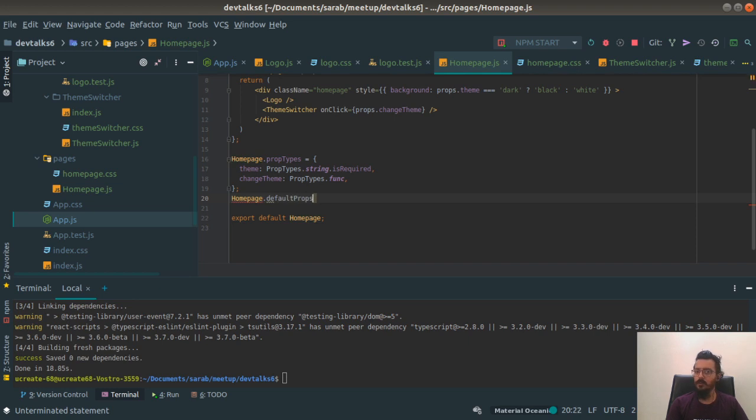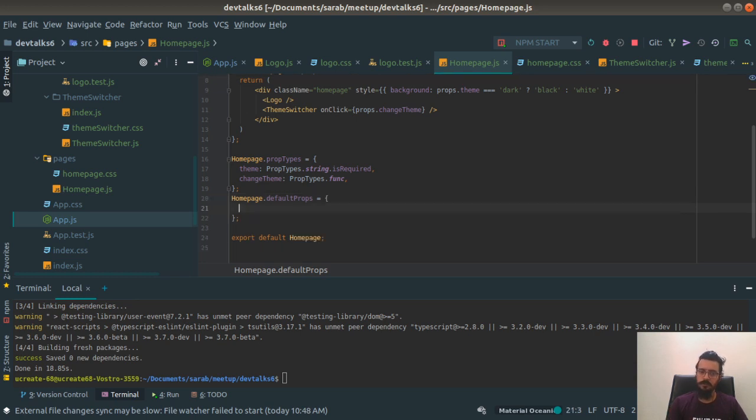So for mentioning a default prop you need to mention it here. I don't need to mention theme here because it is required, but for change theme I need to mention it. So change theme is equal to a blank function. I'm just passing an anonymous function. So whenever the parent component consuming this component is not providing that prop, it will never break, it will use this value instead of undefined. Okay, but as of now it is required, so I will just put isRequired there.